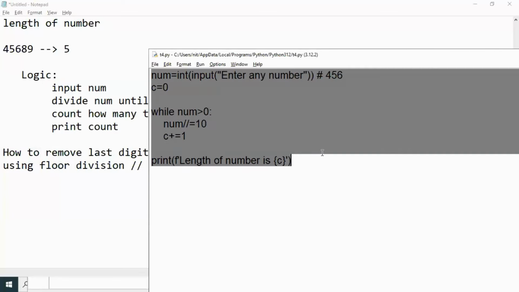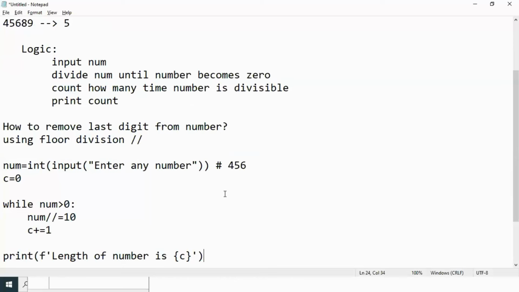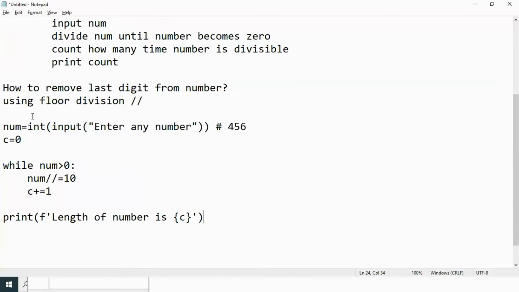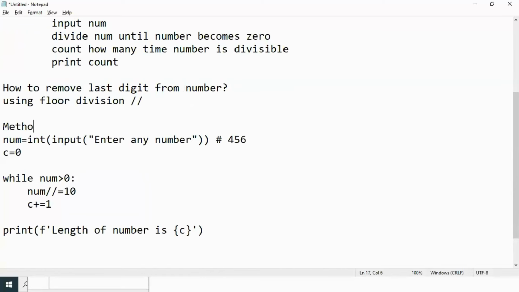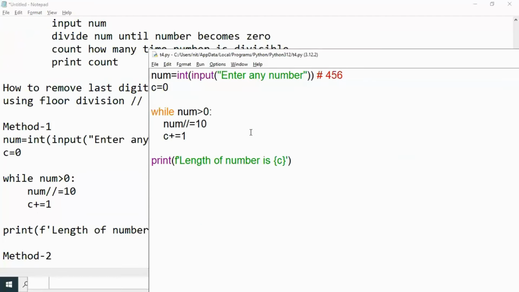Can you do this by using a for loop? No, you cannot do this using a for loop. Now suppose you want to implement this using a function.